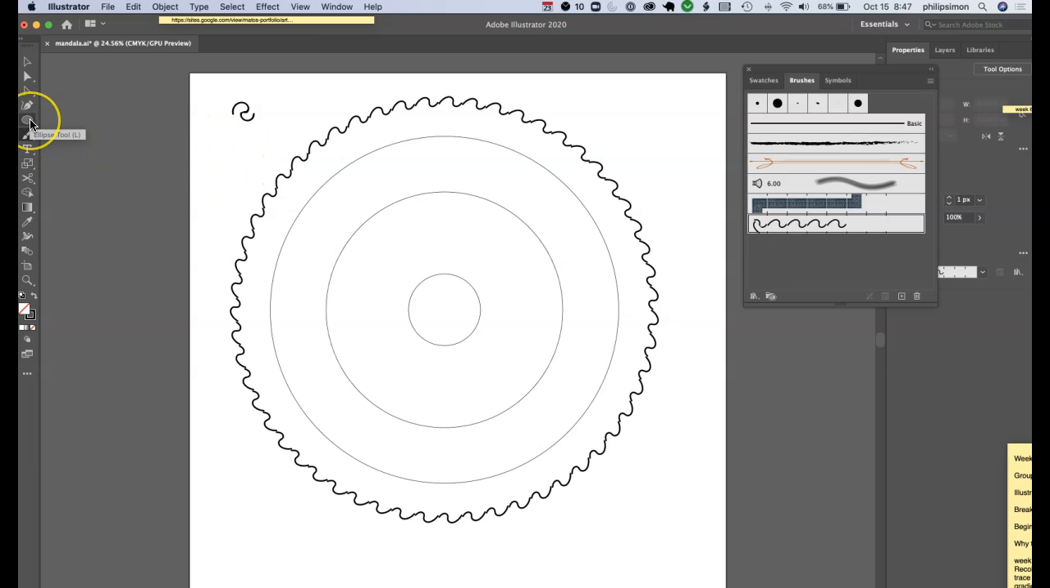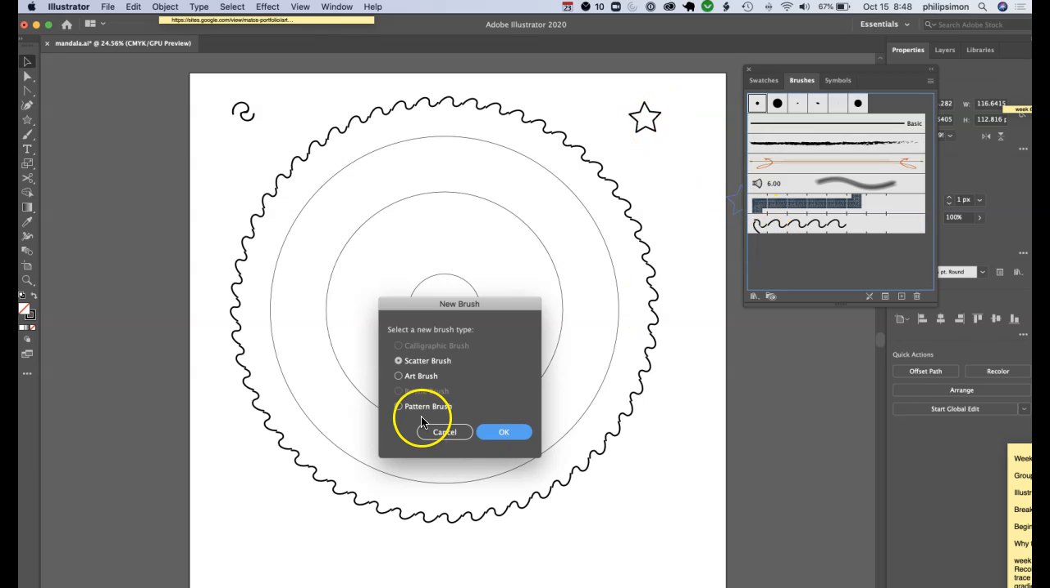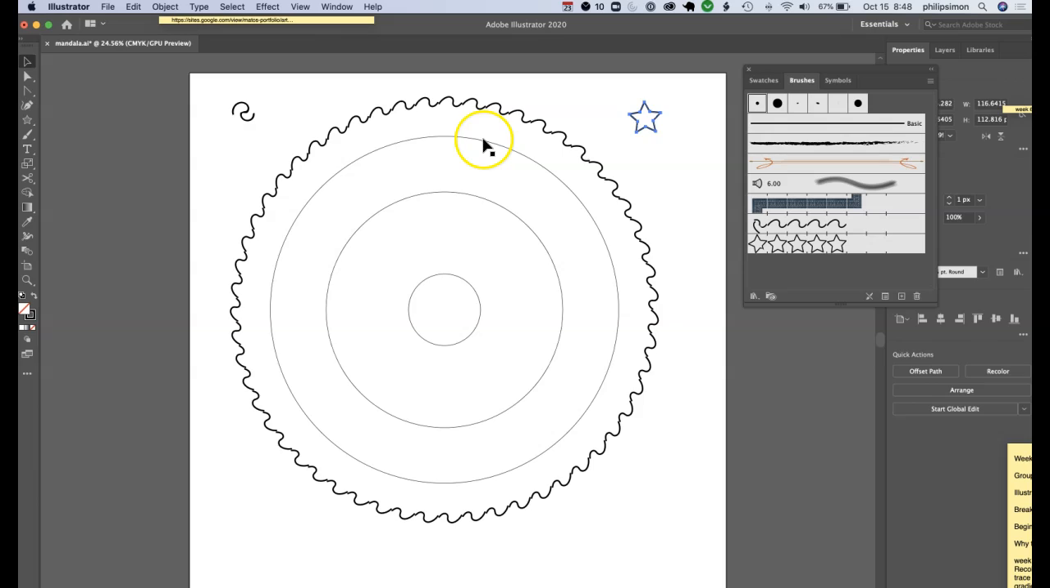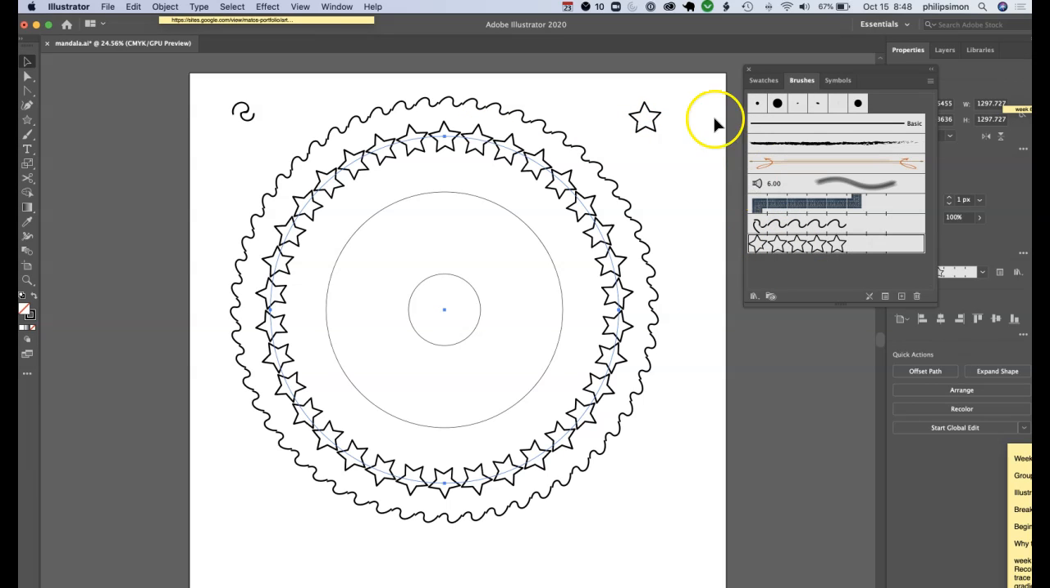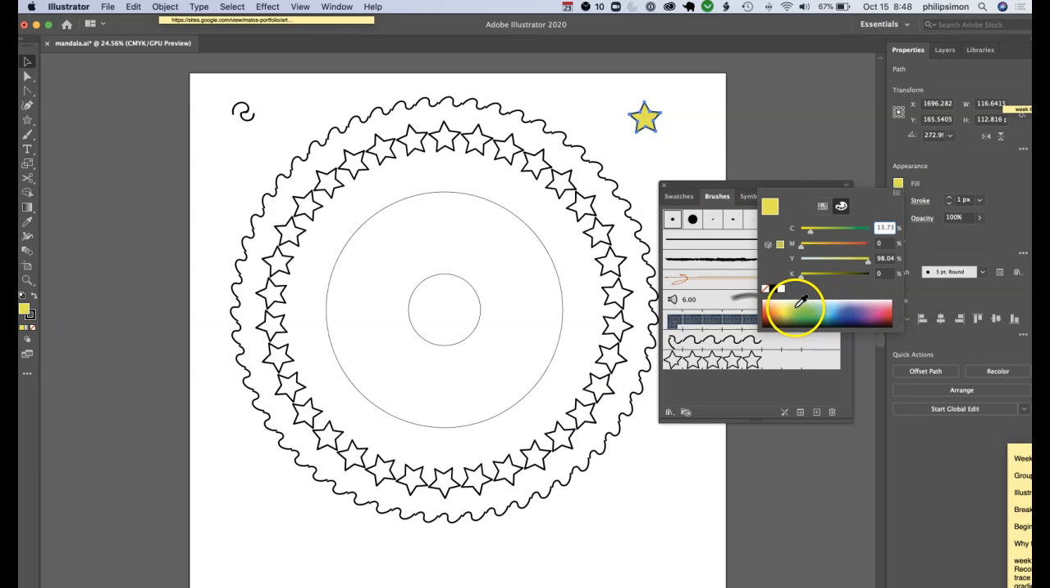That doesn't make any sense. What else can I do? I'll draw a little star. Drag it over to the brush window there, make it a pattern brush. There it is. Click the next circle and it draws the stars along that circle. By the way, I've discovered later that in the pattern, you can determine when it draws the pattern what the frequency is and space it.